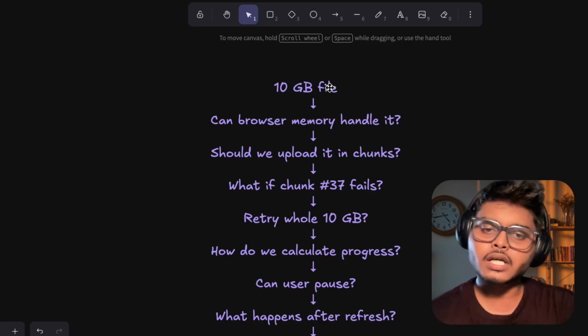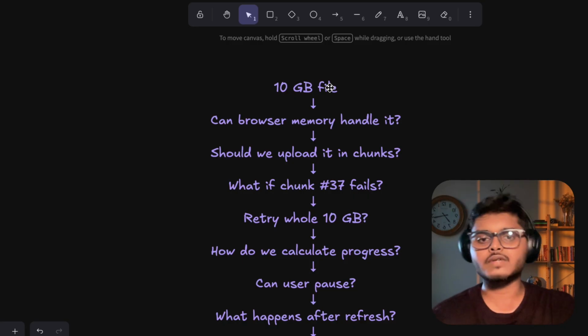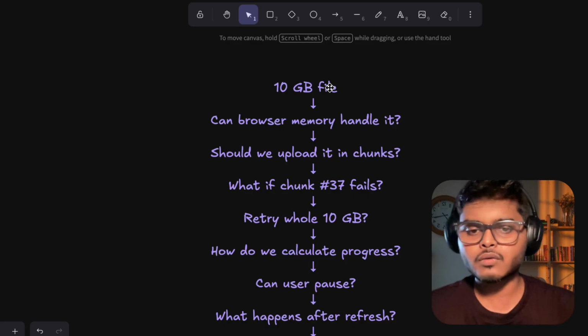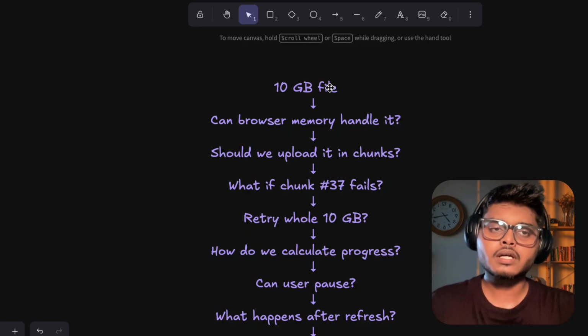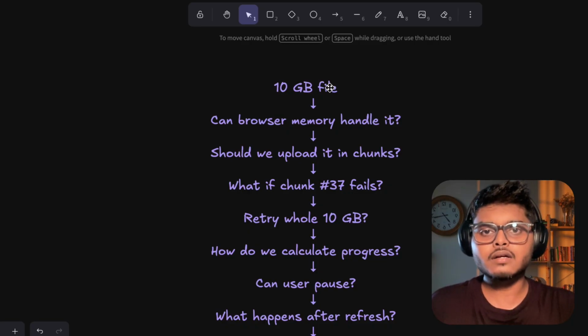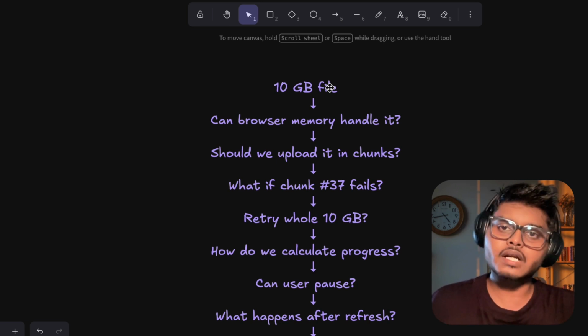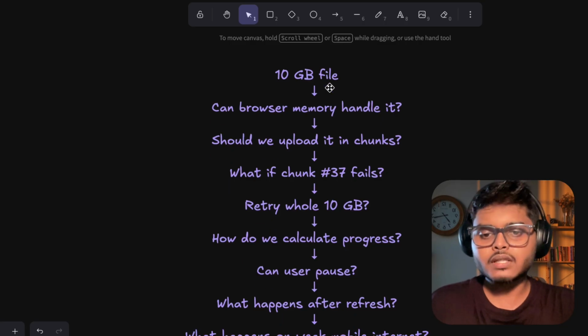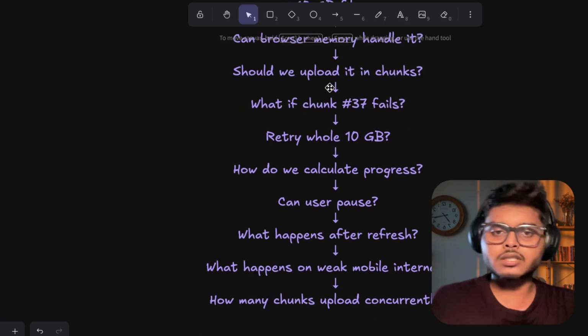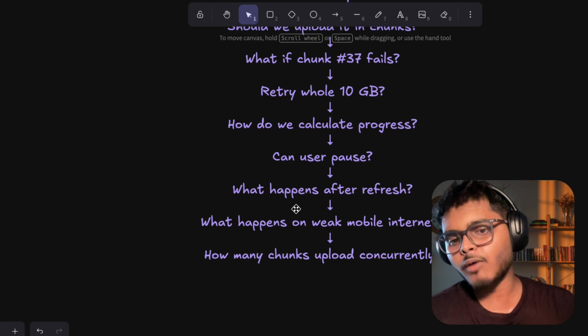Then we have to think about what the browser can handle. Should we upload in chunks? What if we are uploading a 10 GB file and in the middle of it the connection goes out and the upload stops? Are we resuming from where it left off, or starting from a new file? All these kinds of things we have to ask before building anything.